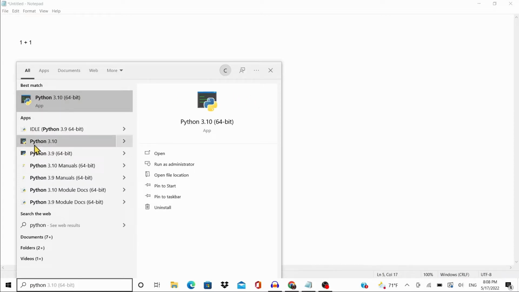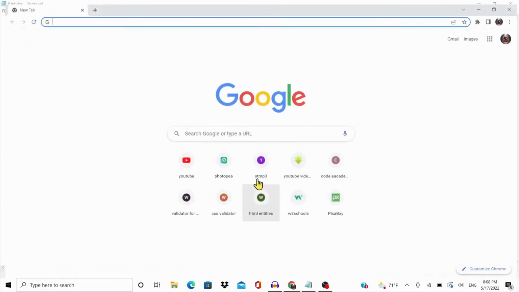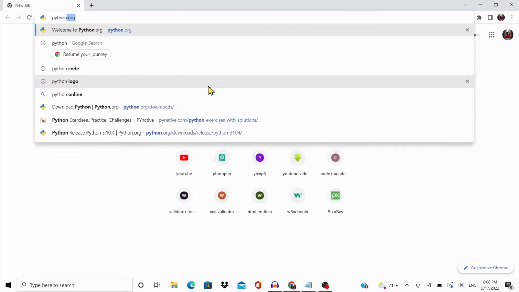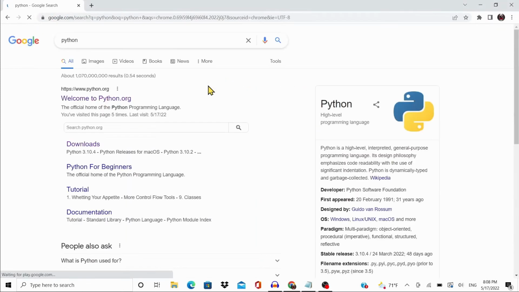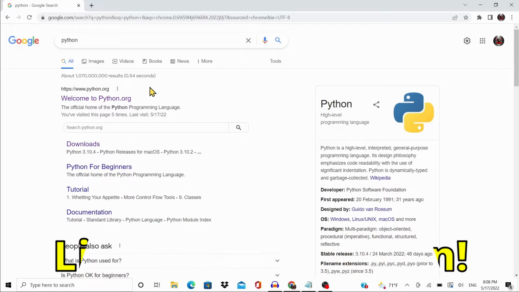As you can see, I already have Python on my machine, but I'll assume that you don't have Python on yours. So let's go to Google and download Python. Let's write Python and search. This is the official website of Python. You can find the link in the description to this website. Alright, let's press on it.